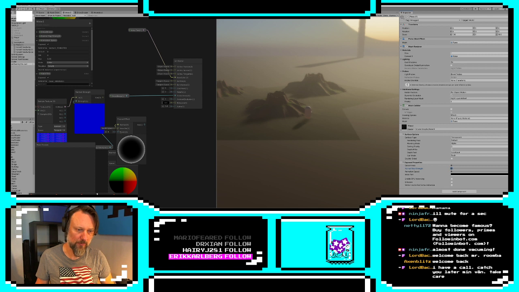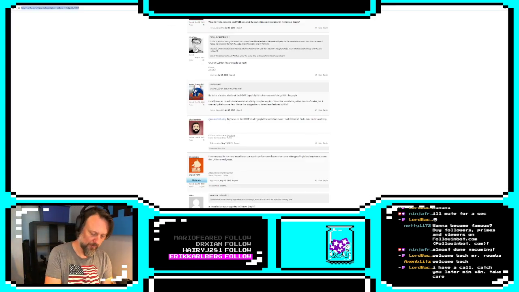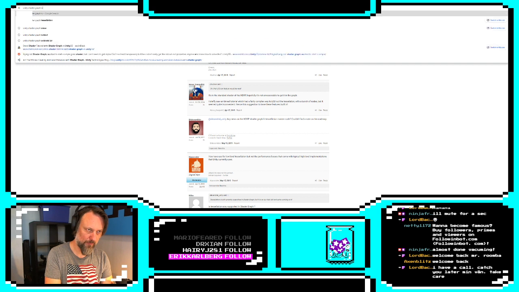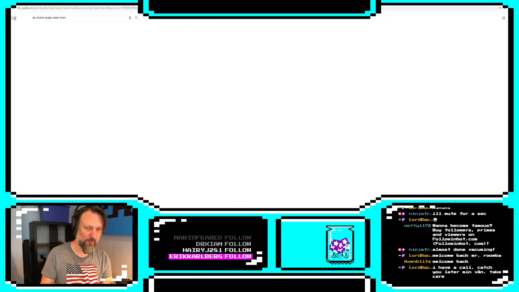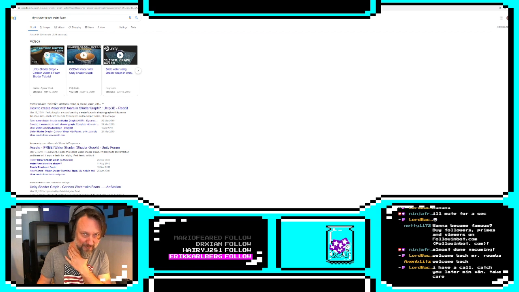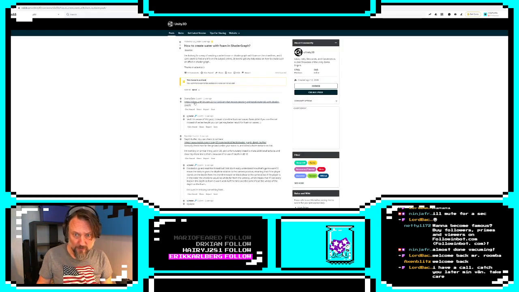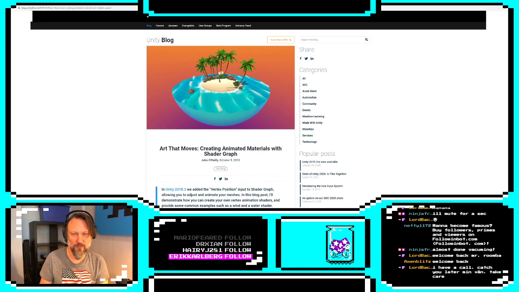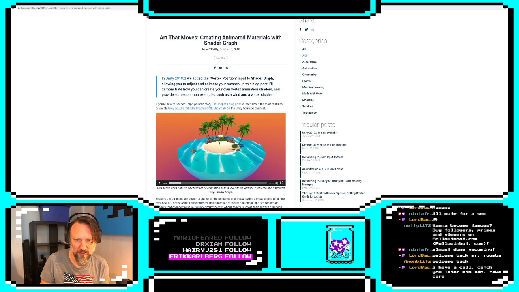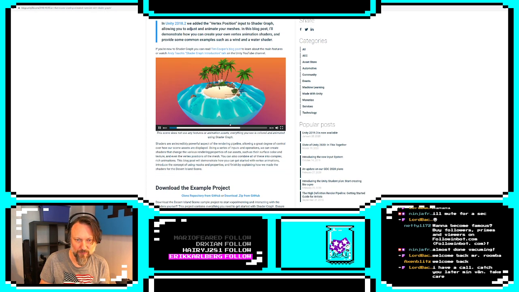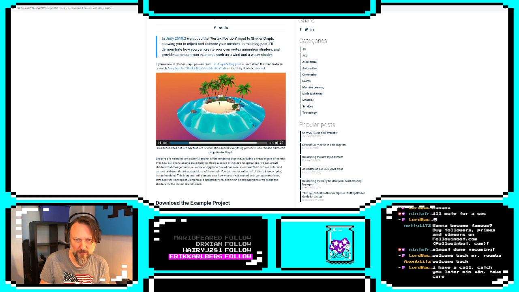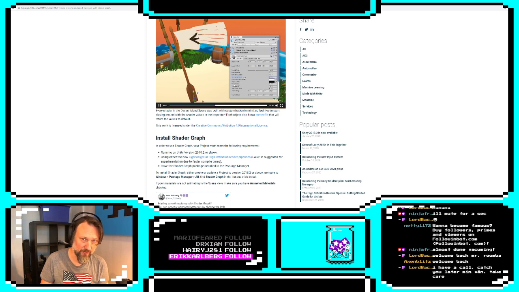Okay, time to search Unity shader graph water foam. Let's do foam. Oh yeah, this is the one. Ooh, I was looking at this. This is an amazing shader. Look at that. It has everything. It foams around edges of stuff, which we want. And later we're going to learn how to make this flag thing.